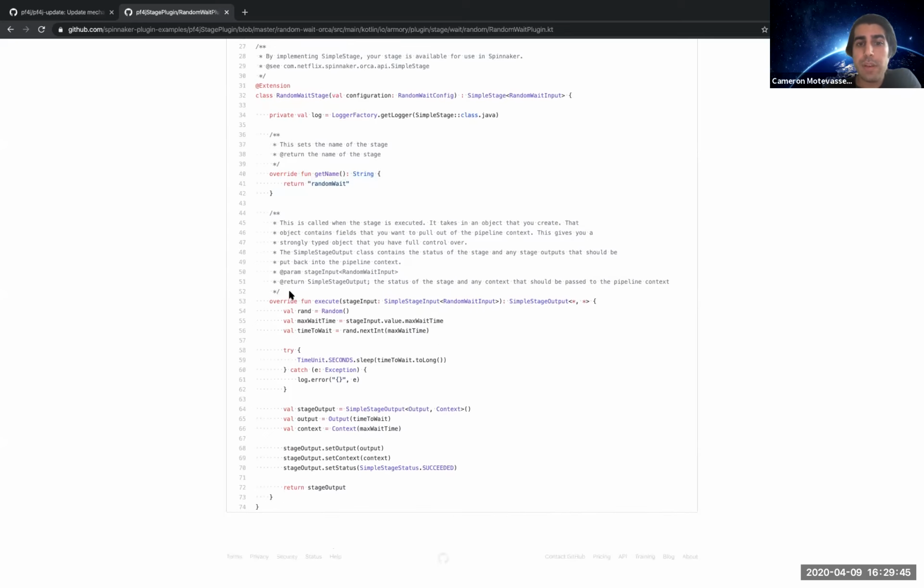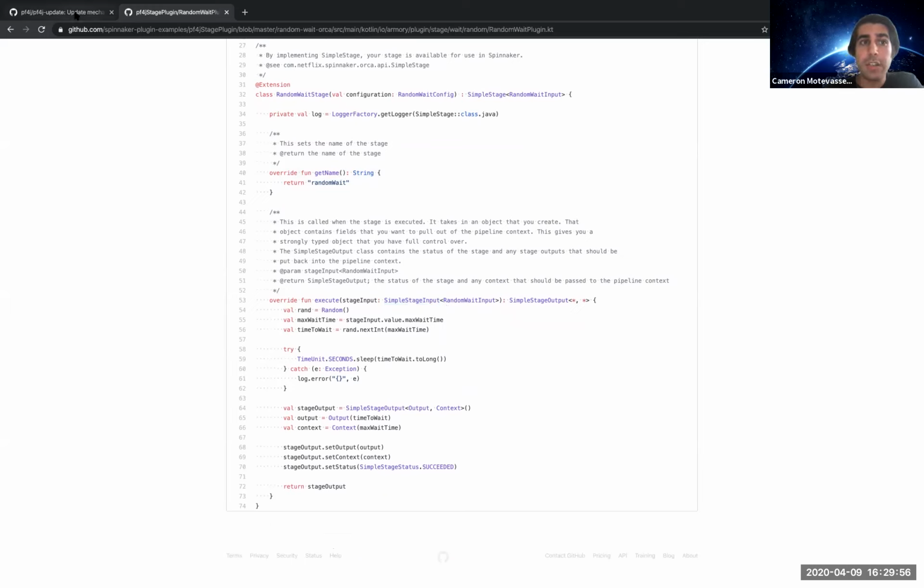Our execute method has a few different pieces here. We have a simple stage input, right? That was our class that we showed earlier. We have this random wait input as the type of input there. We have to have a simple stage input as the parameter here because we need a wrap. We don't know what the class is that's going to be passed into this execute, right? So you define it yourself.